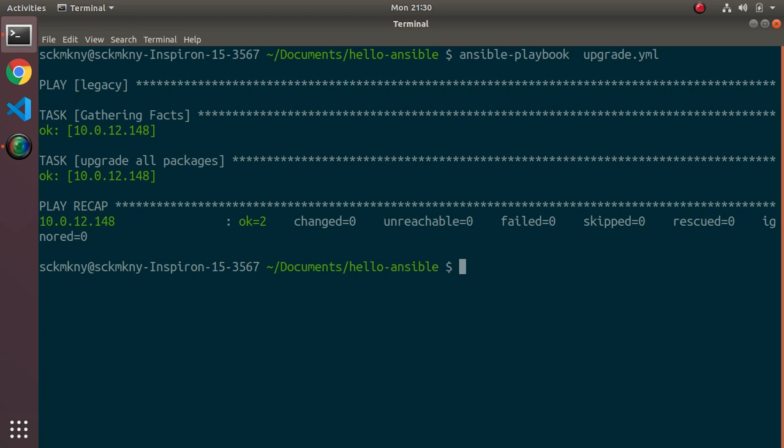So now anytime I want to upgrade all the packages on my legacy boxes, if there's more than one, I just run upgrade.yaml and they all just upgrade. So that's the general idea, that I'm able to automate that process, even though it's super simple.